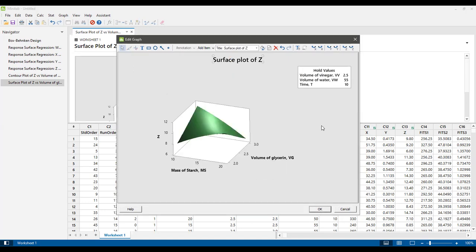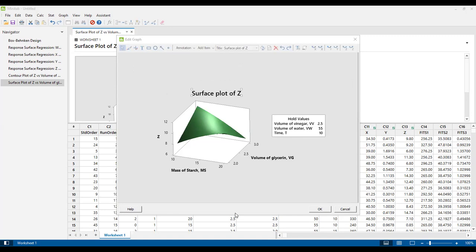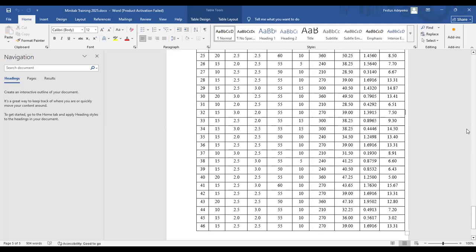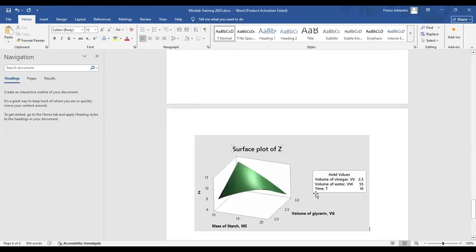All right, and you can drag them down, especially if maybe you want to screenshot them together. You can screen grab like this, using Lightshot or Snipping Tool. So you can copy and paste them on your Word document and then you report them.